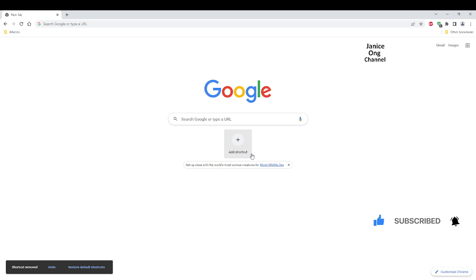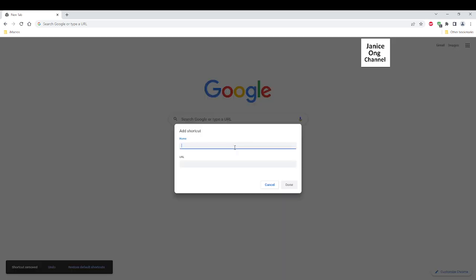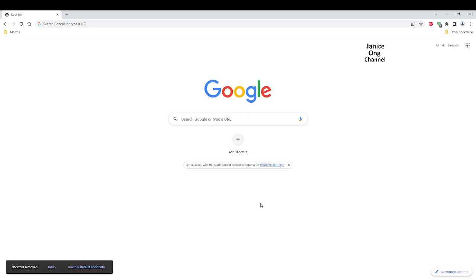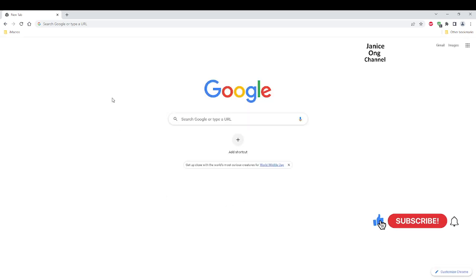Then if you want, you can create your own shortcut. Just click on add and then the name and the website you want. So that's it. All your shortcuts will not show in your homepage. This is how to remove shortcuts.